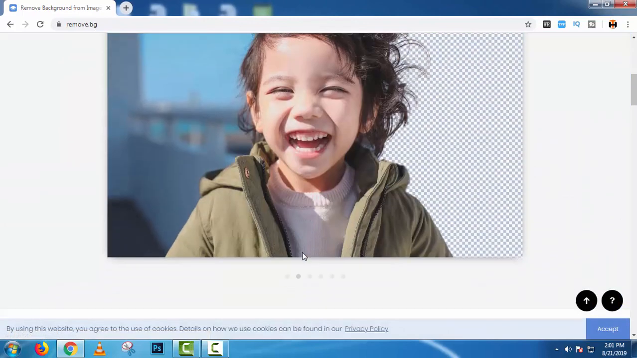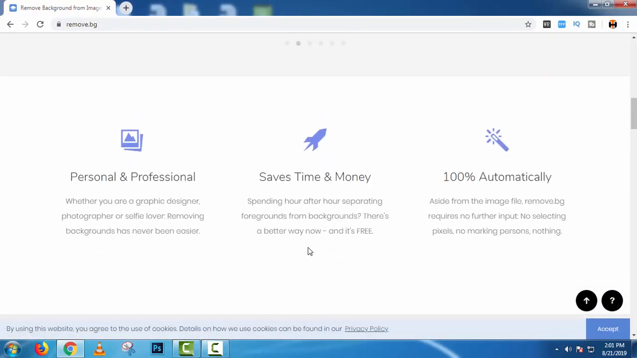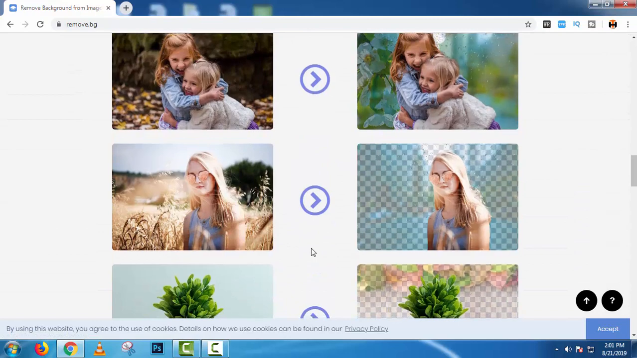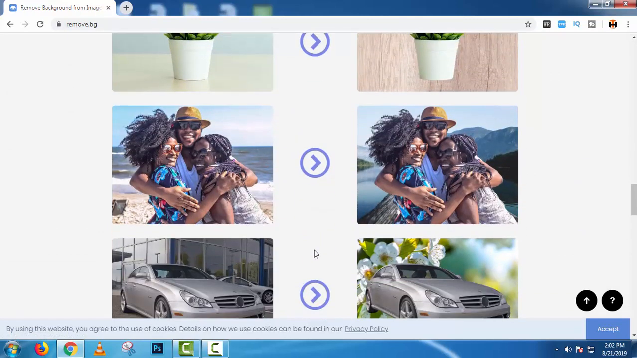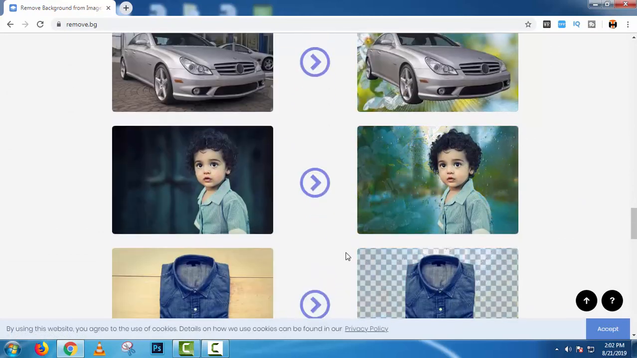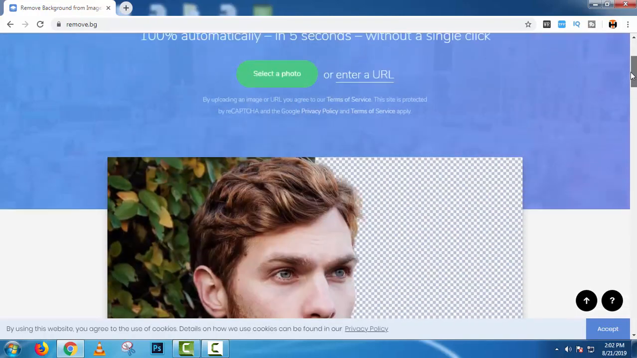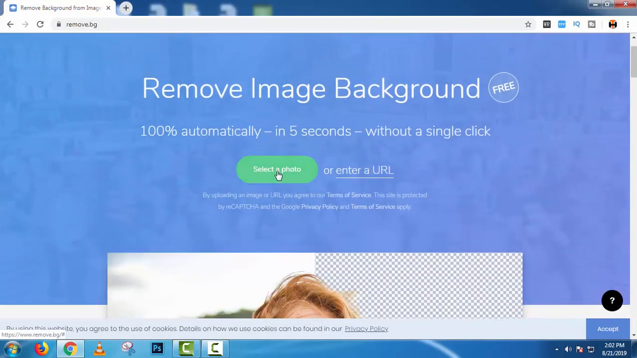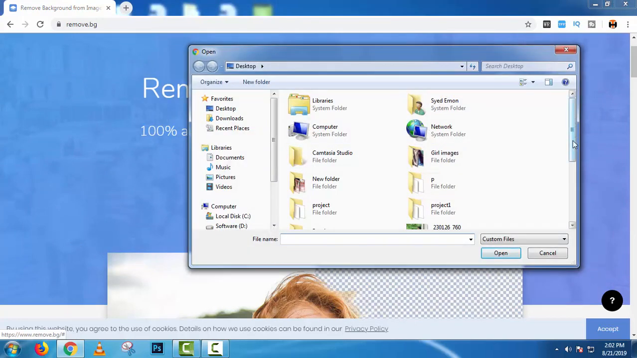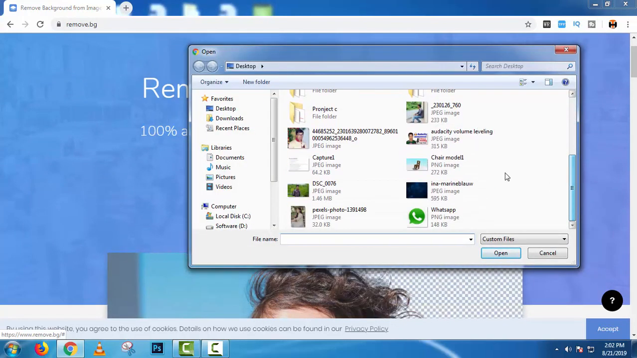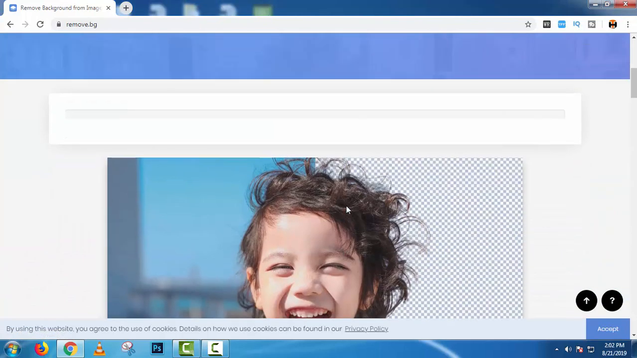In this website, you can check previews of which kind of photo backgrounds you can remove here. Wow, flower pot, car image, and many other things. So now I can start removing the background for my photo. First, click on select photos and then select the photo whose background you want to remove. Then wait some time for processing.